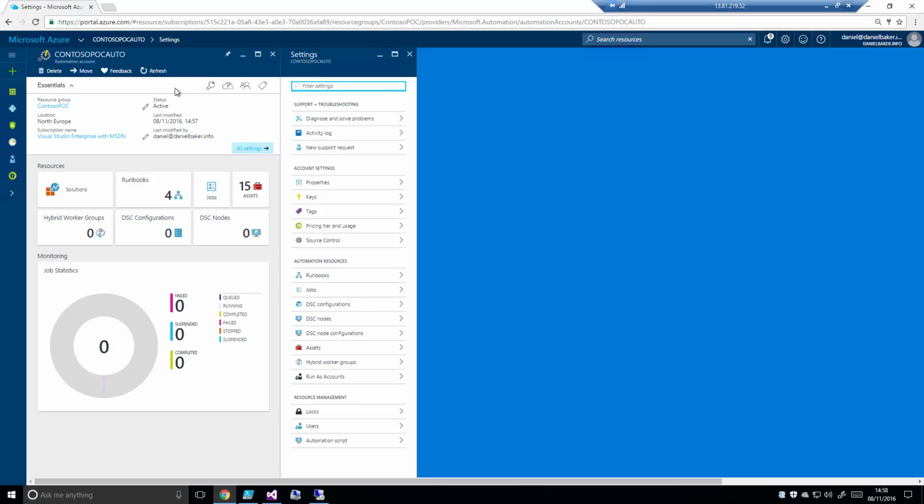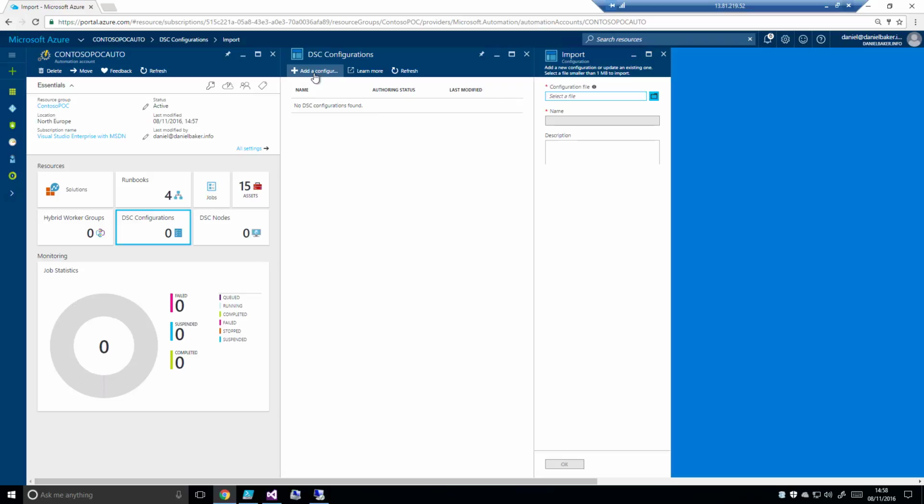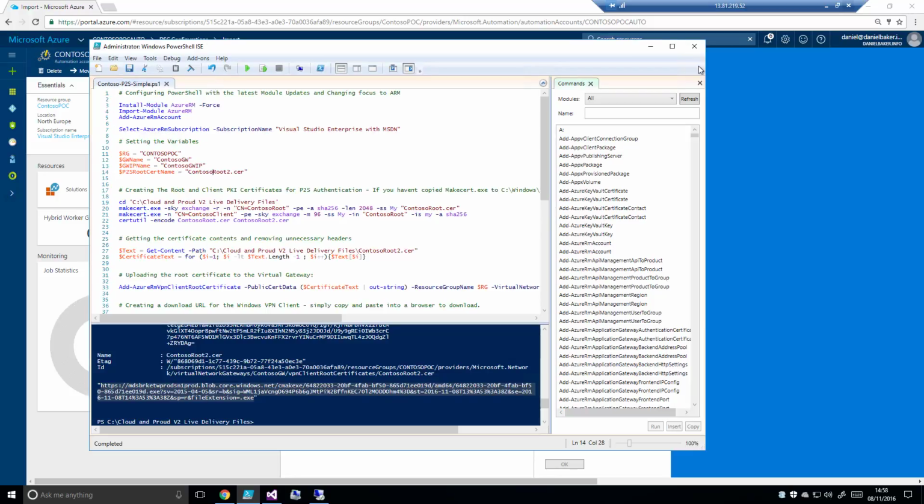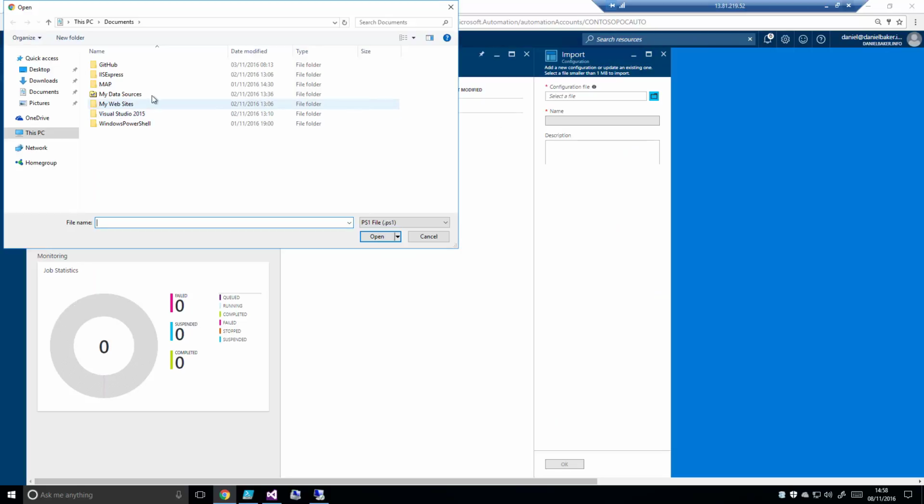So our automation account has been created. And what we're now going to do is come down into DSC configurations. Now from here, when I click on desired state configurations, we can see that none have been found. So I'm going to add a configuration in. In order to do this, I'm going to quickly make sure that this file is saved, and then I'm going to choose to upload this file from my computer.